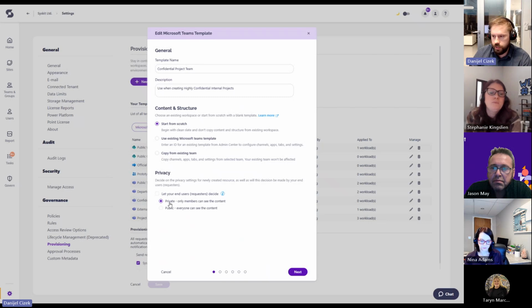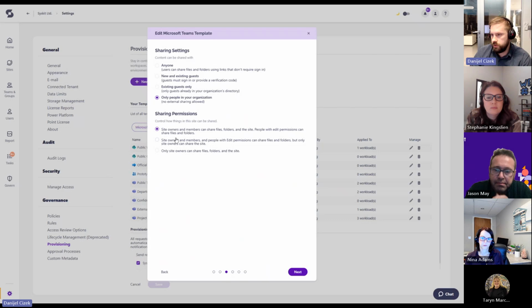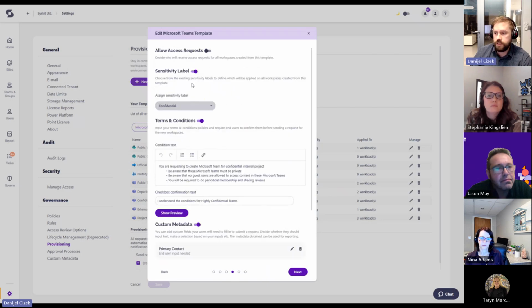You can define if this is going to be a private workspace, and what different owners are going to be. You can say, okay, I allow my end users to add additional owners in this case. I allow my end users to add members to this workspace. Going further, you can set the sharing settings, sharing permissions. You can say this is sensitive, this is going to be confidential. As an admin, I'm going to say this is going to be confidential, so whoever creates a team with this template, it's immediately going to be confidential.